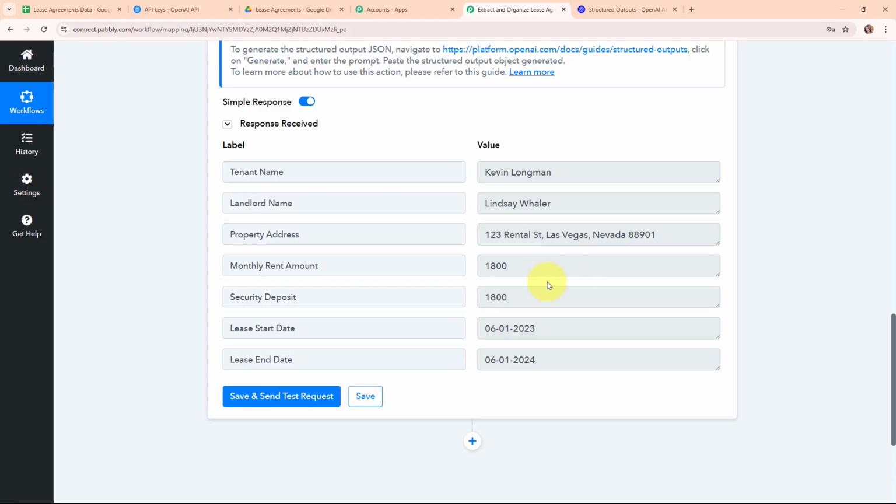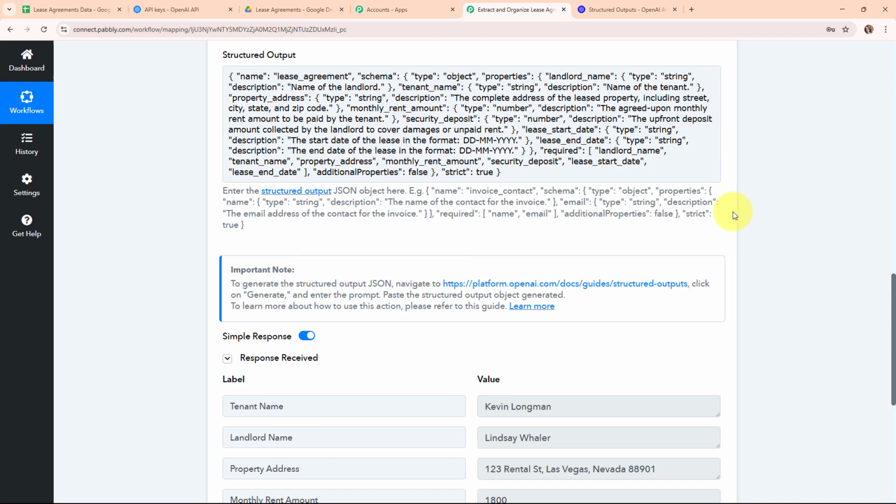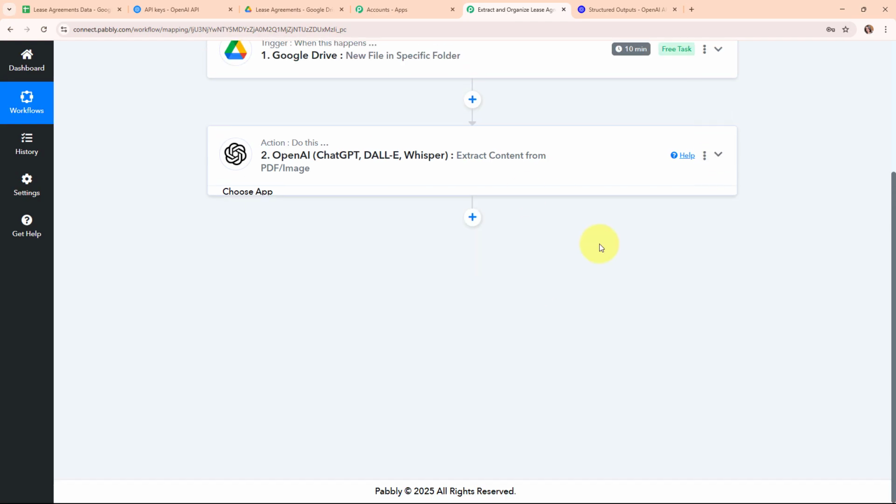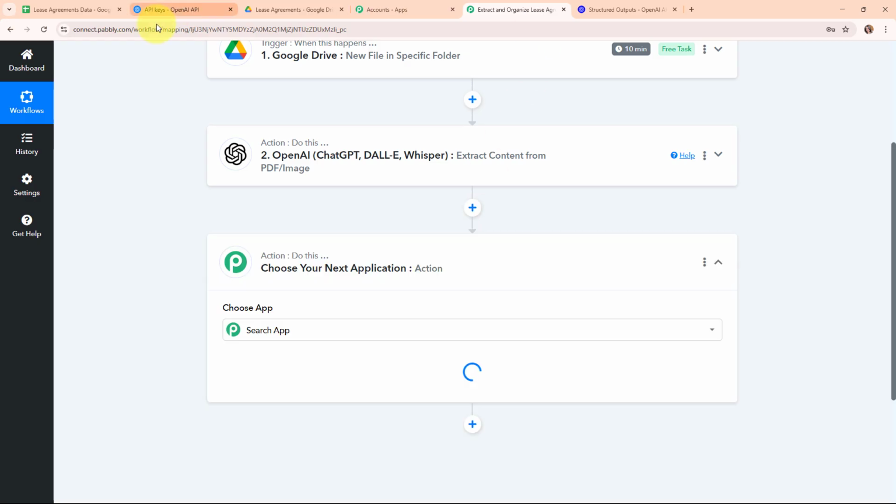Here you can see the monthly rent amount, security deposit, lease start date, and the lease end date. Alright, so with this we have successfully set up our action step as well. Now after extracting the content from the PDF, I'm going to enter the extracted details in my Google Sheets as a new row.